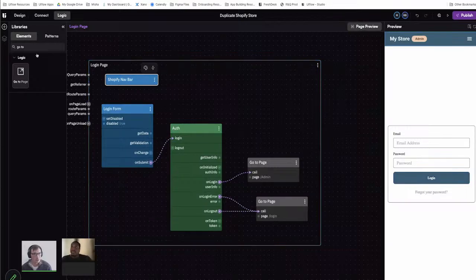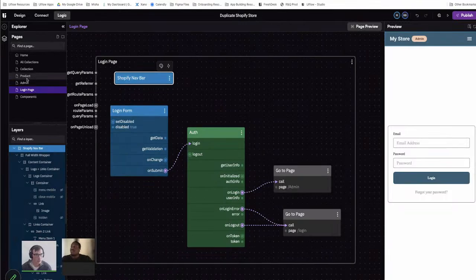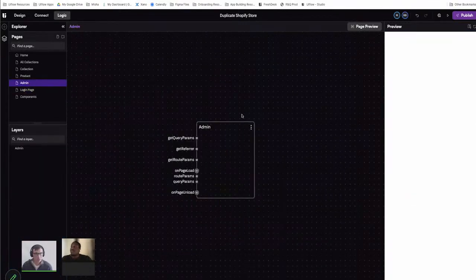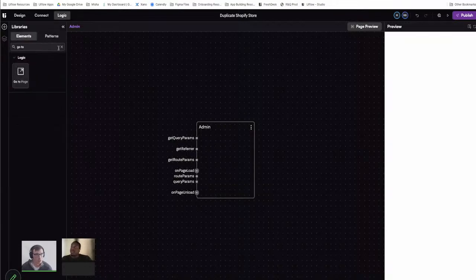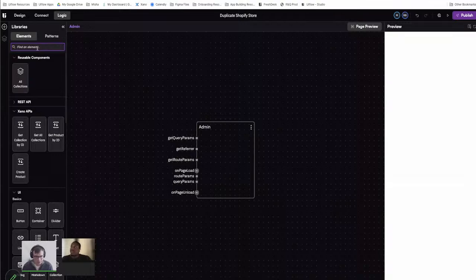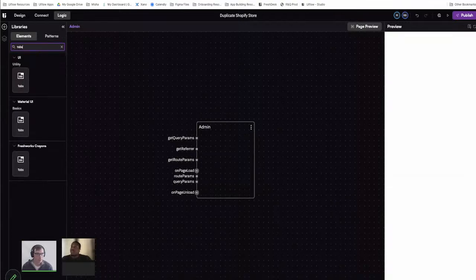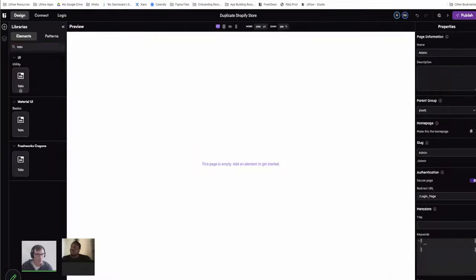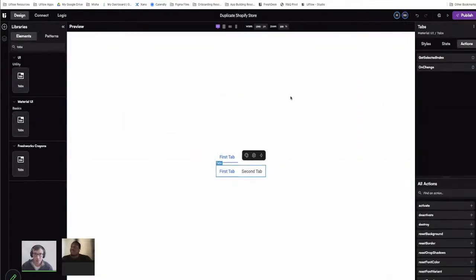Cool. Now that we have our login page, I'm going to quickly build out the admin page that we're going to be sending our users to. If you're an admin user, we'll have a quick page that has a couple of tabs. So in our design workspace, I'm going to grab some tabs.